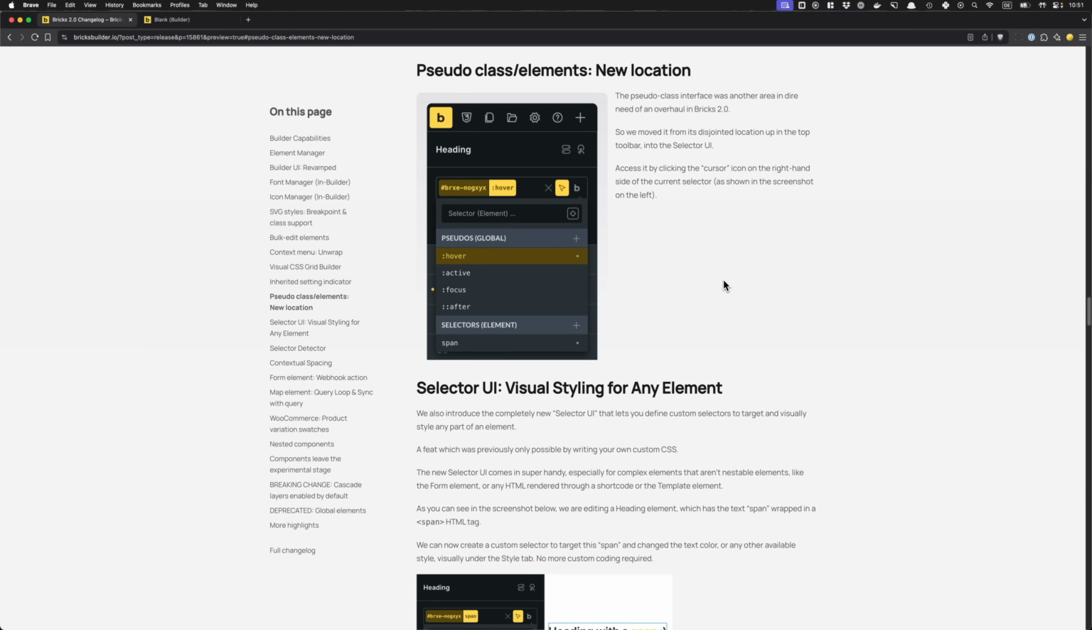And we continue our workflow improvement tour with the pseudo class and elements UI, or better, the location of it. So prior to Bricks 2.0, as you remember, up here we had this little cursor or selector icon. And when you clicked it, the pseudo class UI or pop-up or modal opened. And then you could select, I don't know, the hover state, the active state, the focus state, or any other custom pseudo element maybe that you created.